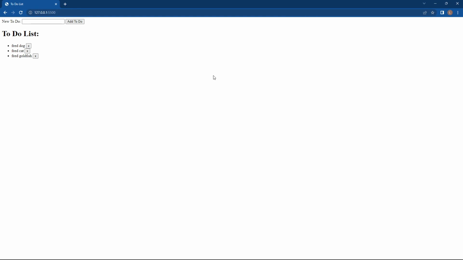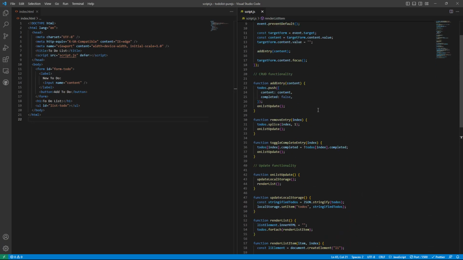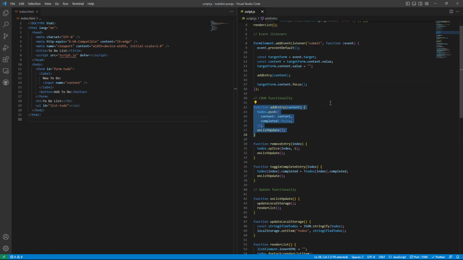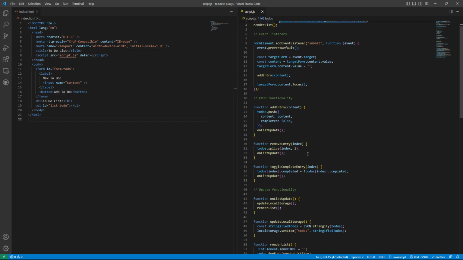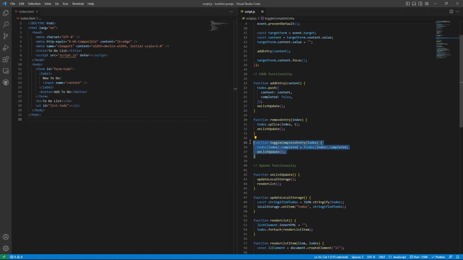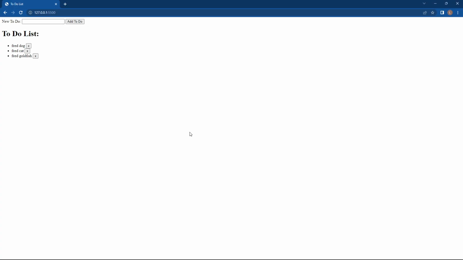And with that, we have implemented full CRUD operability. We are able to create an entry. We are able to read existing entries. We are able to update existing entries, and we are able to delete existing entries. Now, granted, this is all CRUD operability in terms of just a front-end application, but there you go.